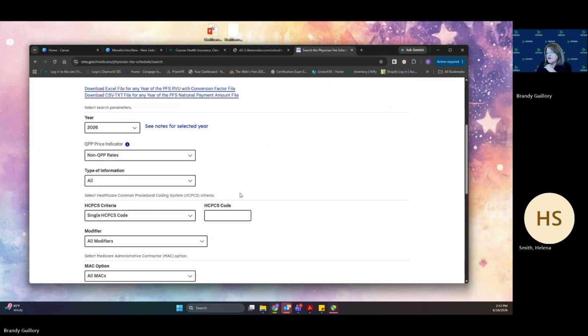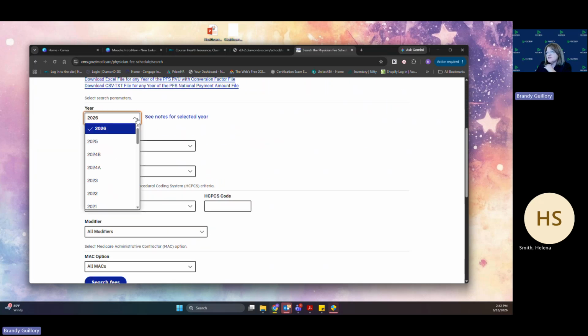All right. So you can see not only does it have this year, we can go back years if we're working on old claims. Remember how I told y'all that Medicare is famous for retroactively going back and doing stuff with claims? So they have prior year information. Let's see how far they go back. 2000. 26 years they're going back.